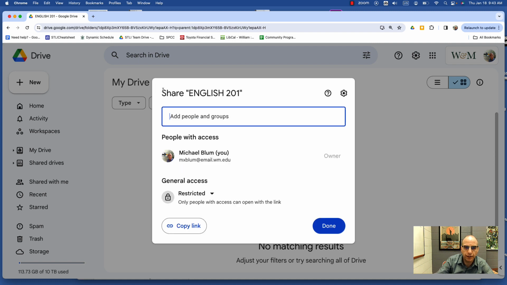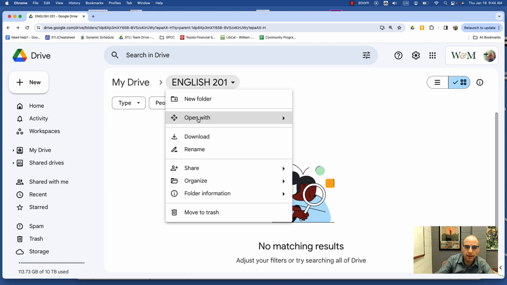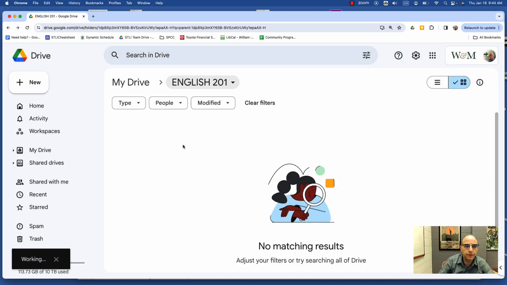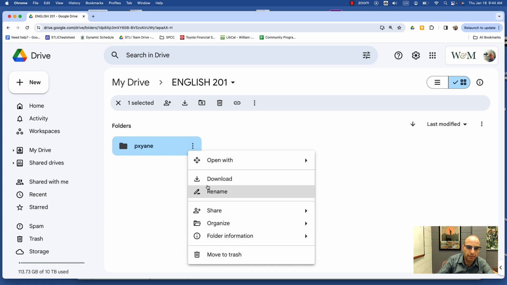But another thing that you can do, if you want to, let me go ahead and click out of there, is you can create subfolders for each of your students and then just give them permission over that folder, rather than give them permission over that main folder. So I'll go to new, or I can go here, pull down this, and I can say new folder, and it'll create a new folder inside that English 201 folder. So now let's say I wanted to create one for Pablo, or if I wanted to give it his username to make it easy, and I'll say create. So now it's a little bit more involved, but now I can go ahead and share that.